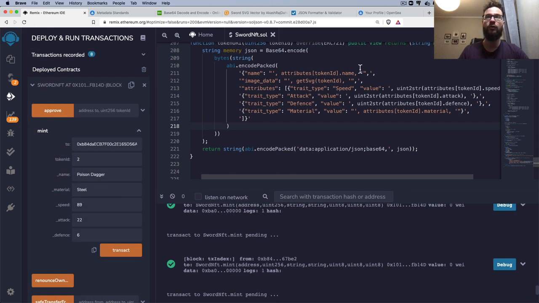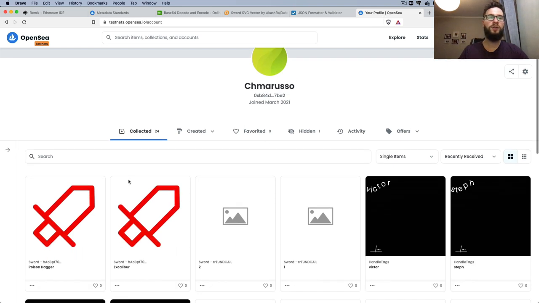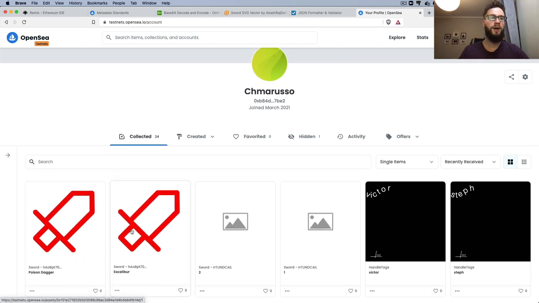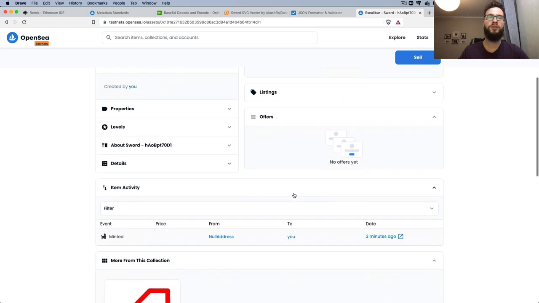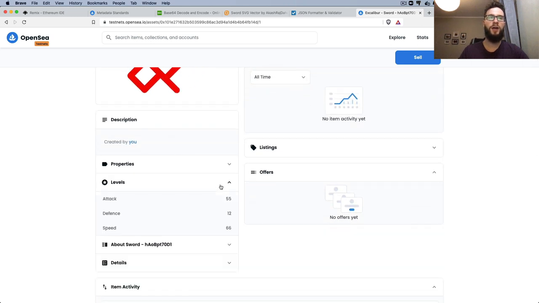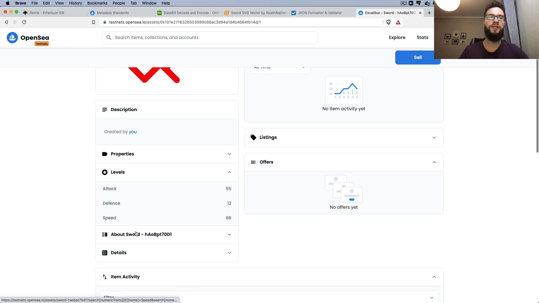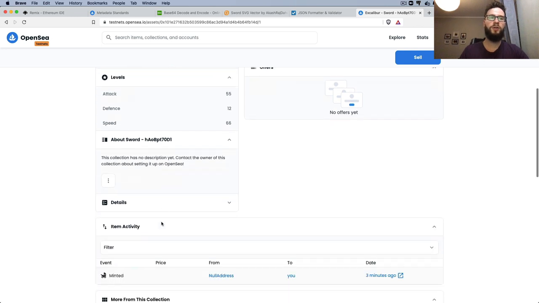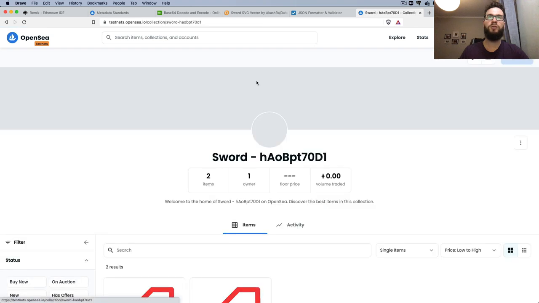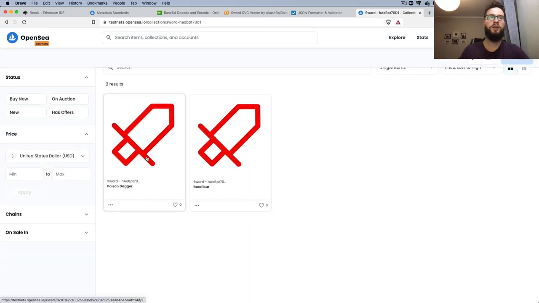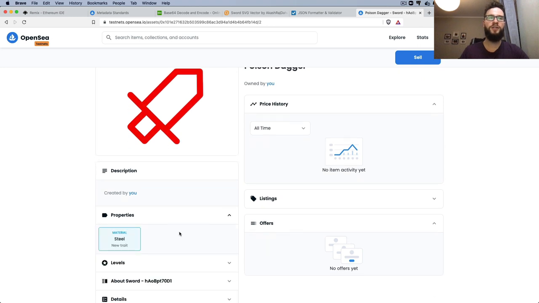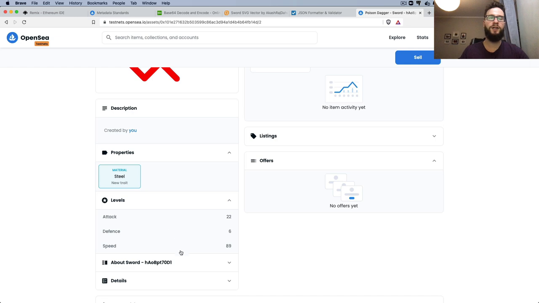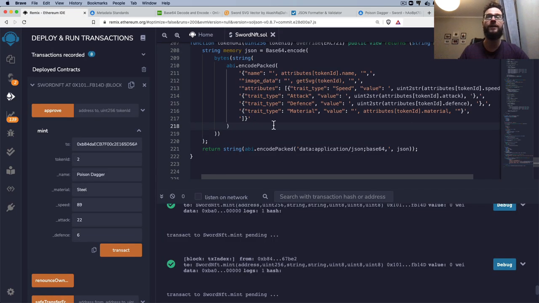Now we can head over to my OpenSea test account, and you can see that we have two items here. We can go to the Excalibur, and here you can see the sword called Excalibur, and it has attack, defense, speed. We have some information about the sword, and if we go to this collection, we also have the Poison Dagger, and some other properties like steel or the level, and here we have the defense. So that's it for today.